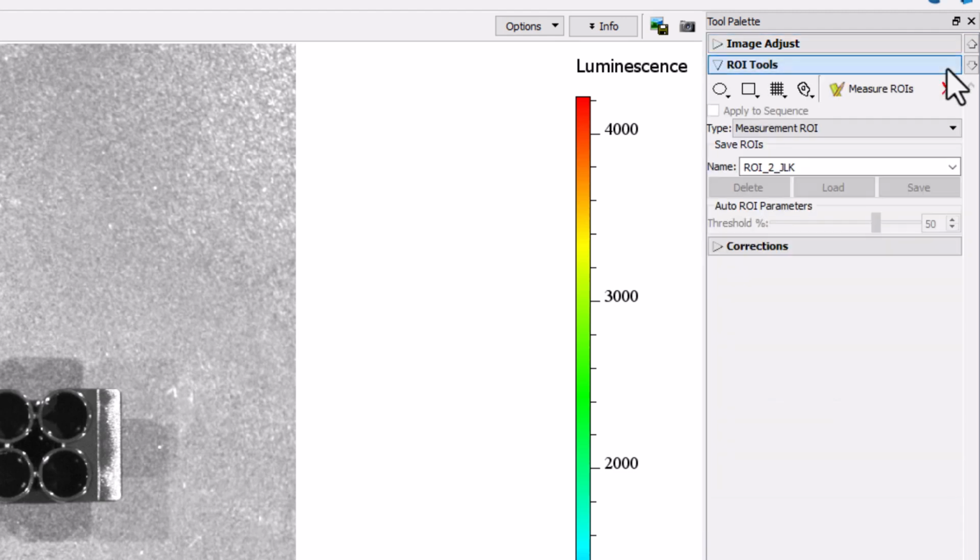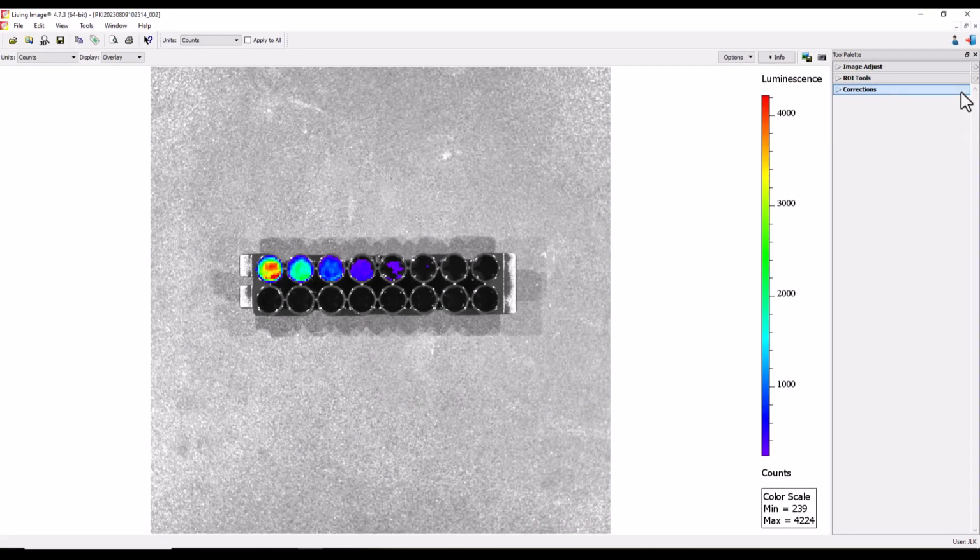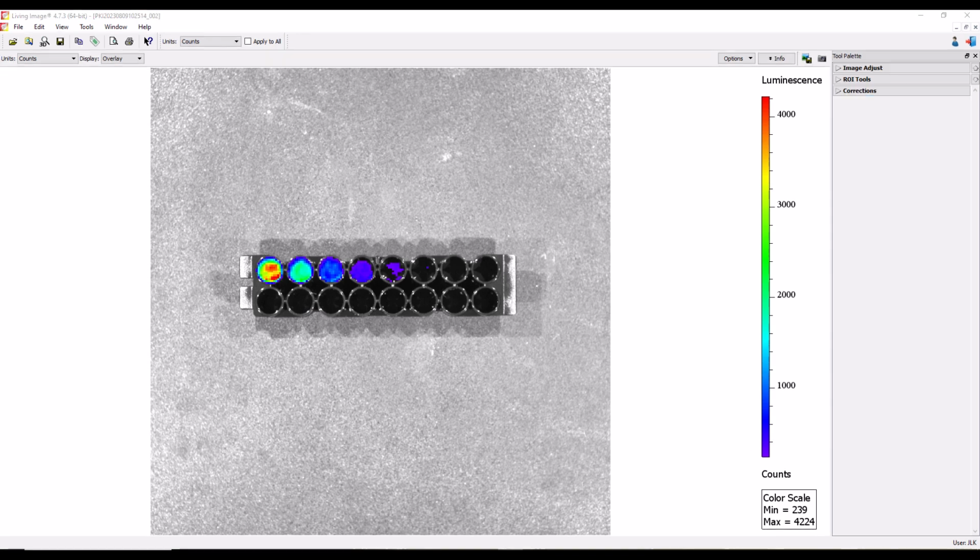Next, the ROI Tools tab has a number of shapes that allow you to select a region of interest, quantify the intensity, and export your data. Finally, the Corrections tab shows various corrections that have been applied to the image to improve quality and minimize background. These corrections should generally not be changed. Now that we've become familiar with the major analysis components in the Living Image software, let's discuss how to analyze the image data that we just acquired.